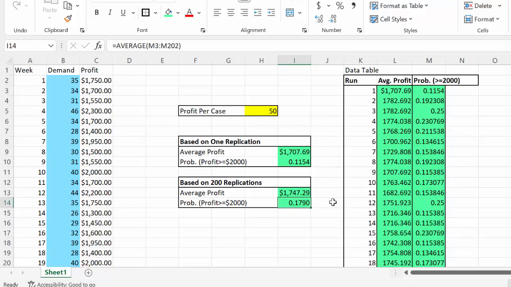So if we want more accuracy with our simulations, it's better to base it on quite a few runs. If I wanted even more accuracy, I can go from 200 runs and do another one with, say, 500 runs and take the average of that, and that will give me some more accuracy.